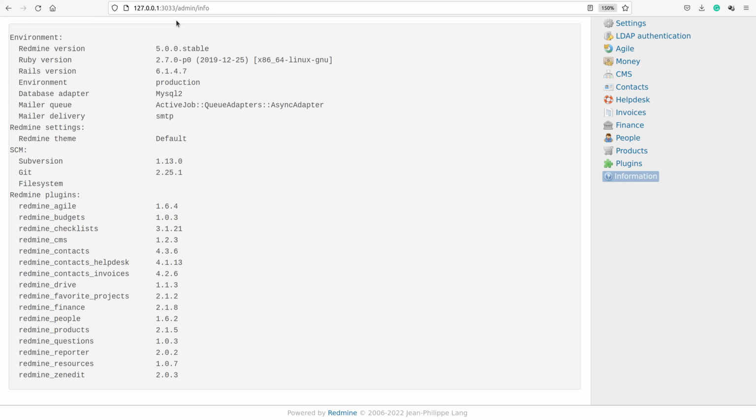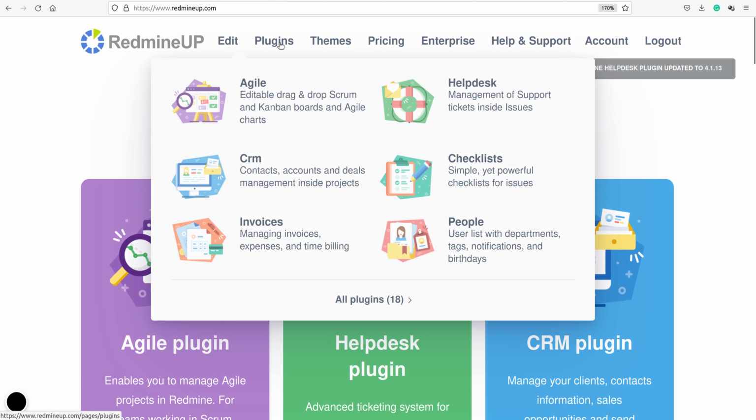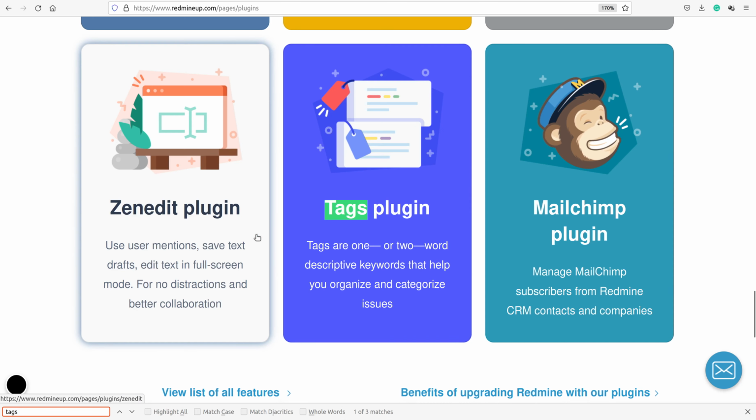In this video demonstration I'm going to show you how to install the RedmineUP plugin on a Redmine that is installed on Linux operating system. So the very first thing that you have to do is to go to our site, that is RedmineUp.com, and then go to the plugins section and find the Tags plugin.